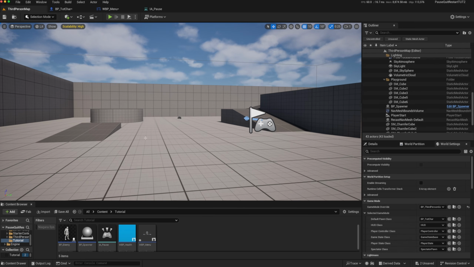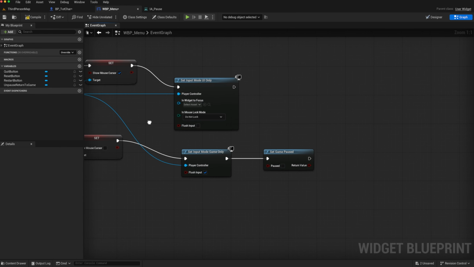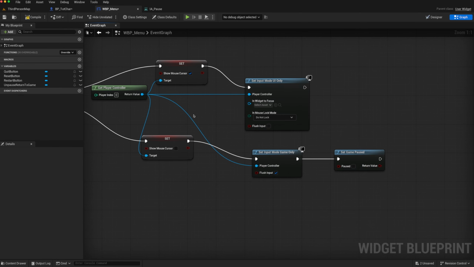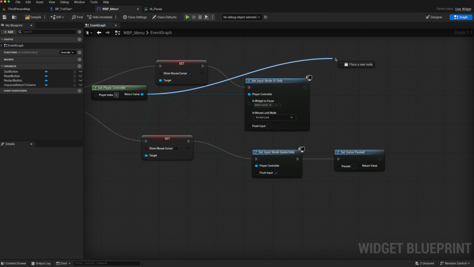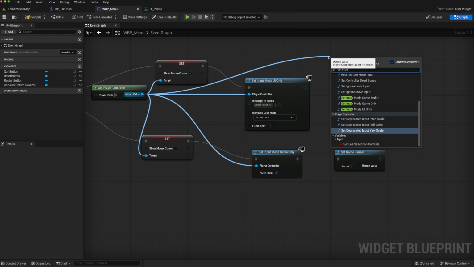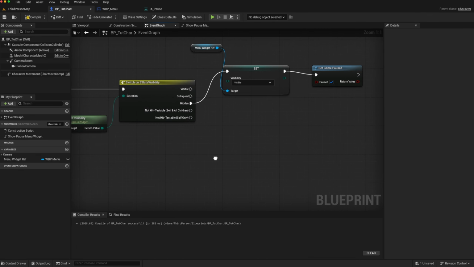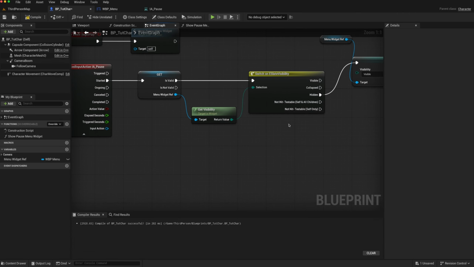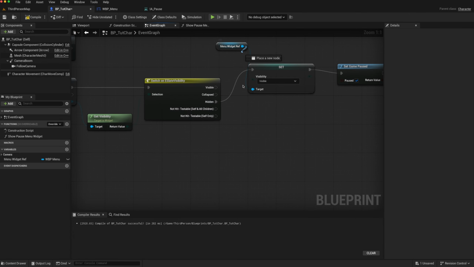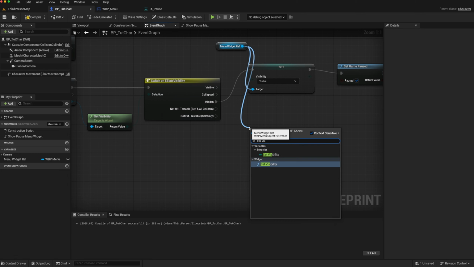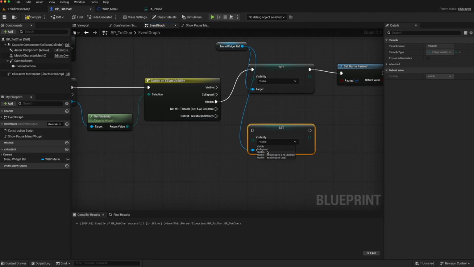If you wanted to be able to still use the input action P key to pause and unpause even when the menu was showing, we would just have to put a different input mode here. So instead of input mode UI only, you would drag across and use set input mode game and UI. Compile that, and then go back to your tutorial character. And this time, if we press the input action and the menu is showing, all we have to do is say set visibility to hidden.